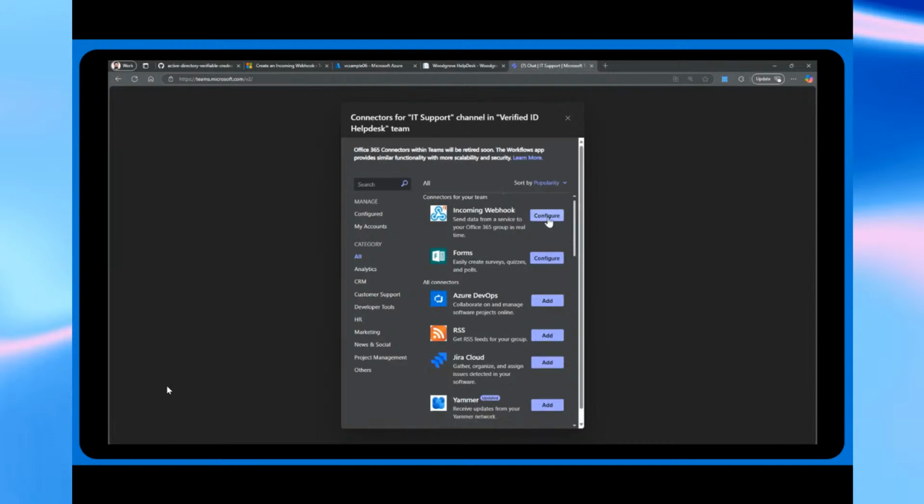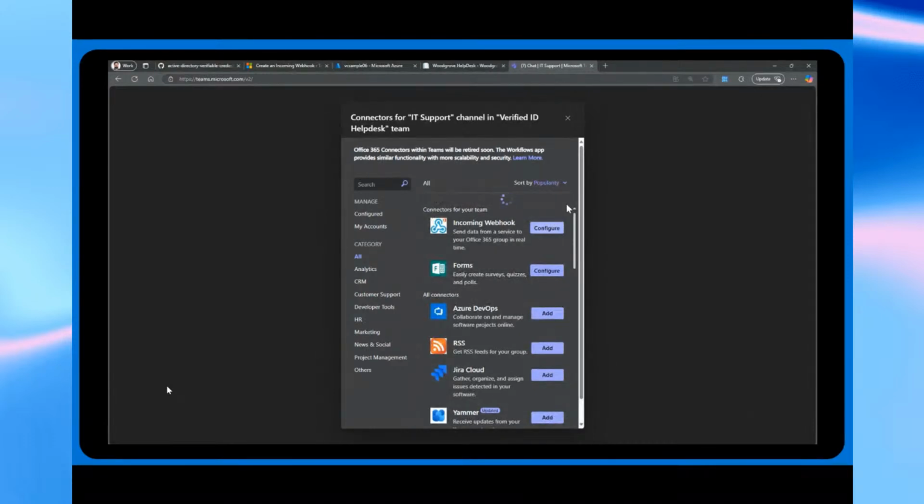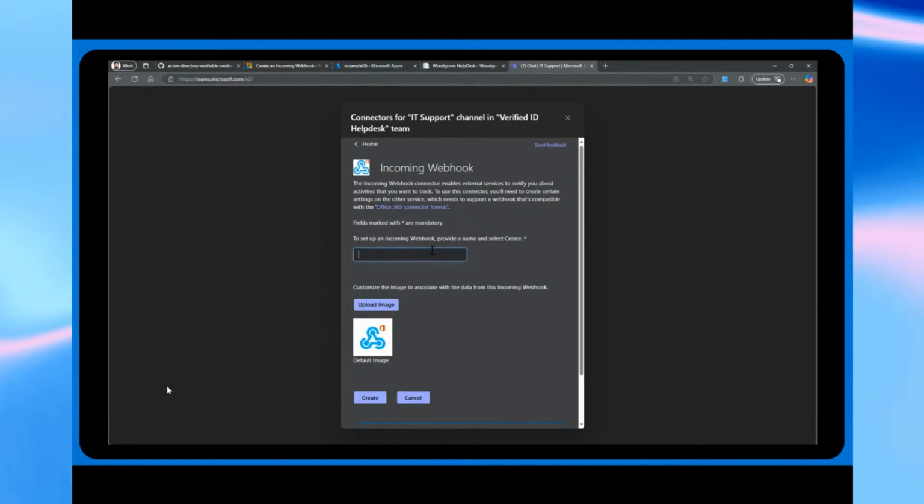I'll configure this connector, and you could see it'll ask you to specify the name of the connector, the hook, and I'm just saying IT support. You can obviously change the logo, and you hit on create. Once this process is complete, it'll generate a webhook link for you. So we'll wait for it to finish this creation task. Now I can copy this link to clipboard.